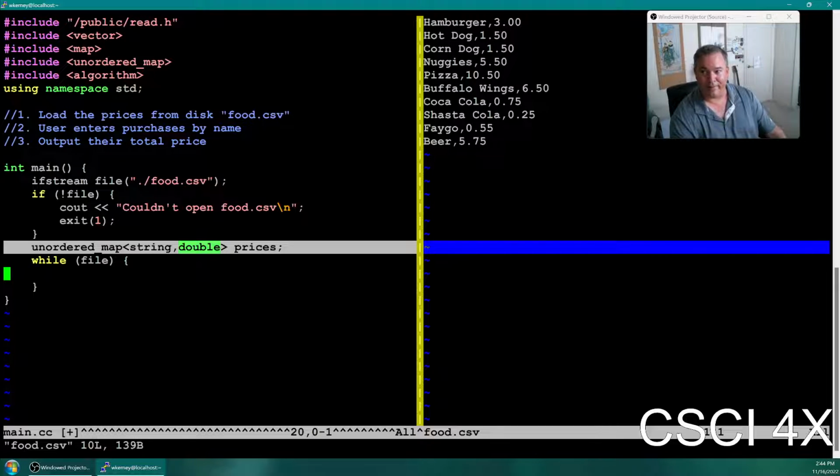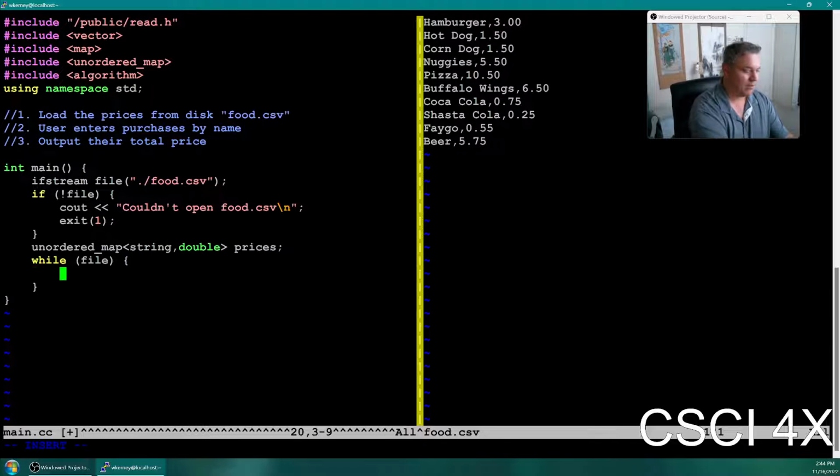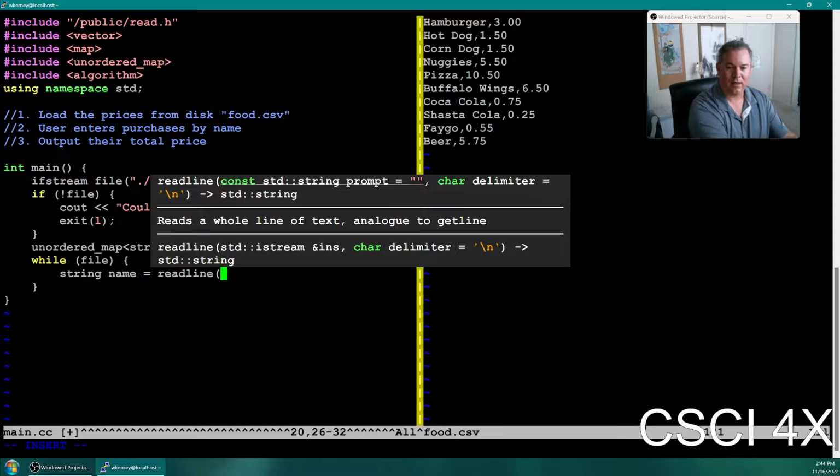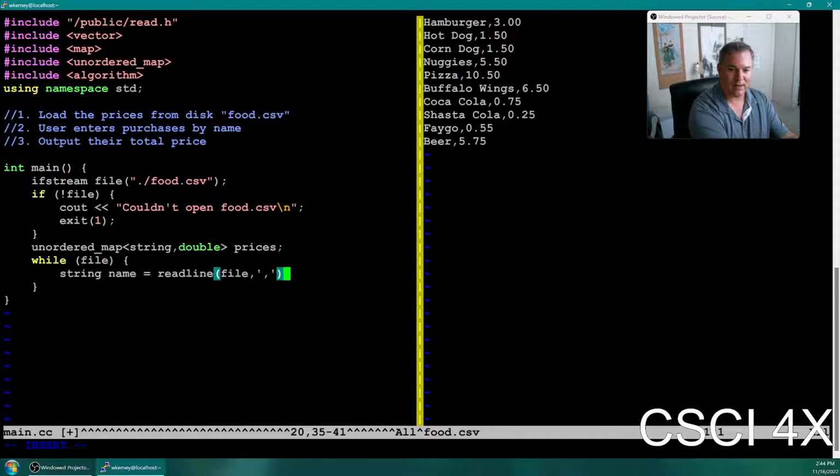Read or read line. So if you did a read, right, if we read like string name equals read from file, this is going to read one word, right? And so we would get Shasta, but we wouldn't get Shasta cola. And if we read a second word, we're going to get cola, comma, 0.25. So I think we need to do read line. Yeah, very good, Caesar. So we need to do read line until comma. Very good, Alessandra. So we're going to read from the file until a comma is read.